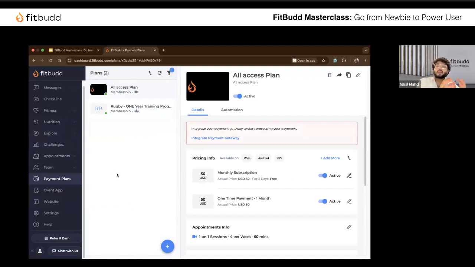So you can decide your pricing strategy between a one-time payment model or a subscription model. Keep it very simple. Keep 1, 2, 3 options for your customers so that they are not overwhelmed or get cold feet before picking which particular program they should be using. Whatever pricing strategies you had for yourself before joining FitBudd, just replicate them here on payment plans.